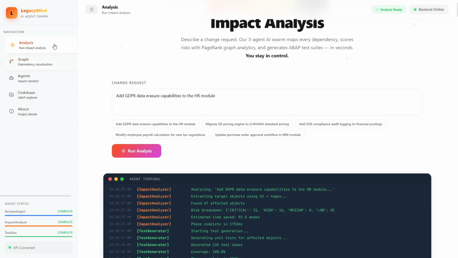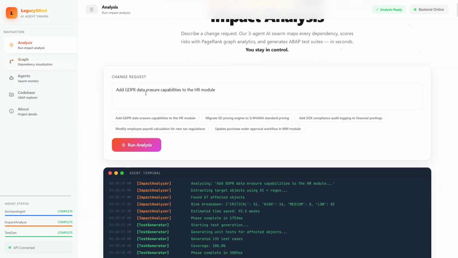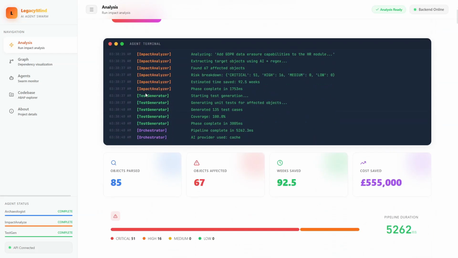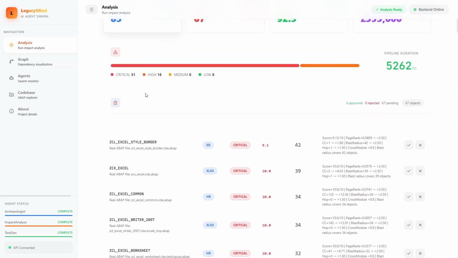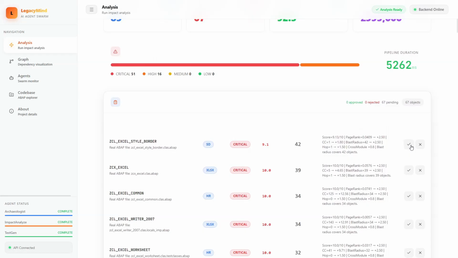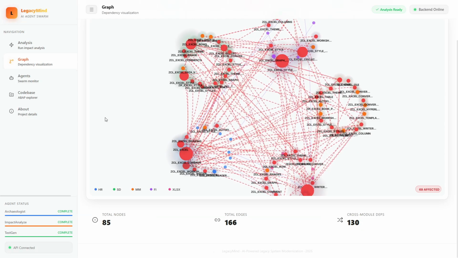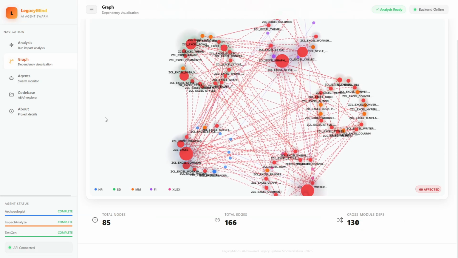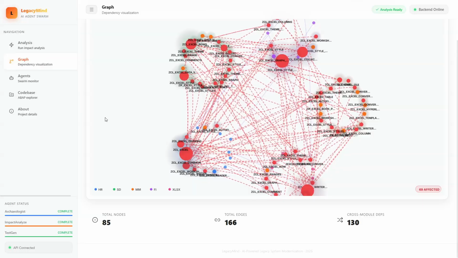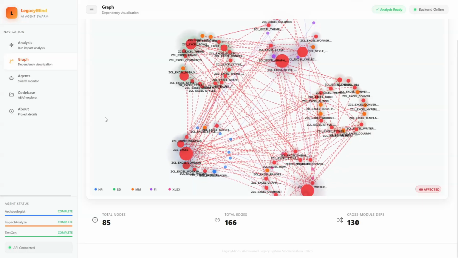But this is for the enterprises, so the human stays in control. The AI proposes the changes and writes the tests, but a compliance officer manually clicks approve or can reject before anything happens. We took weeks of manual enterprise consulting and turned it into an automated, mathematically verified workflow.